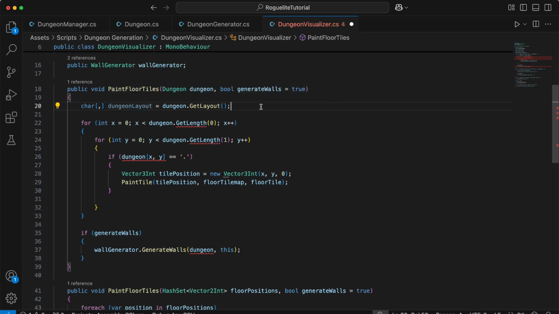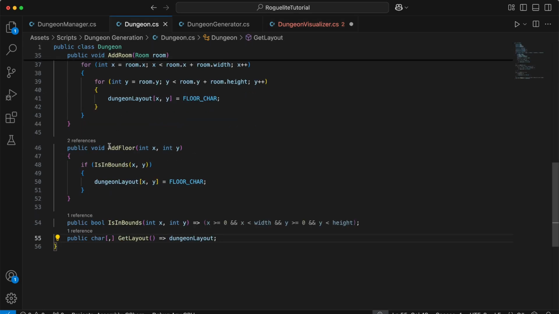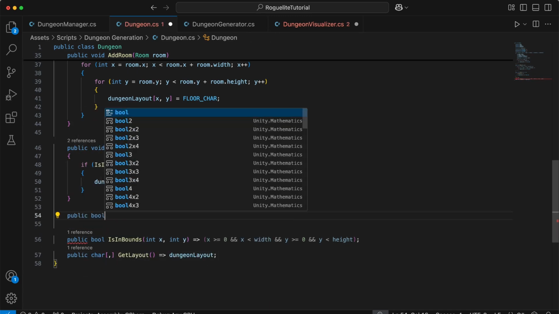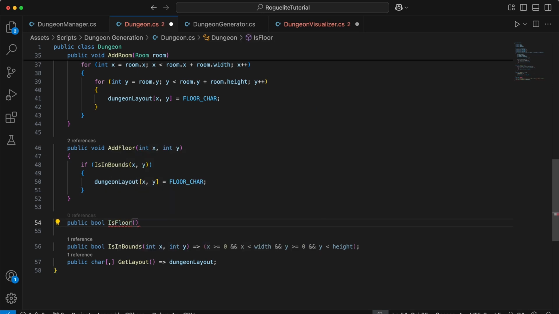Okay, so now that we've got our dungeon layout, we can go ahead and update our for loop here. So we'll say dungeon layout instead of our dungeon. We'll say dungeon layout there as well. And then right here, we're checking to see if this position in the dungeon is a floor tile. So let's add a function to our dungeon to check this for us instead of using this hard-coded value. So in our dungeon, right after our add floor, we'll create a public boolean, and we'll call it isFloor. And we'll take in an x and a y.